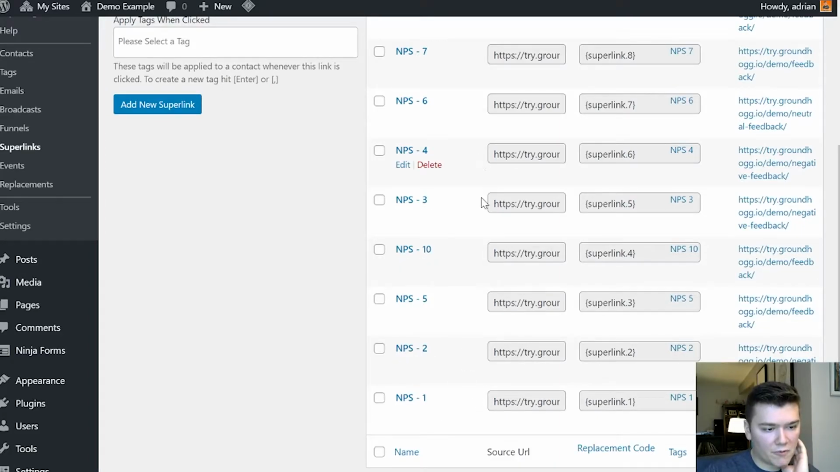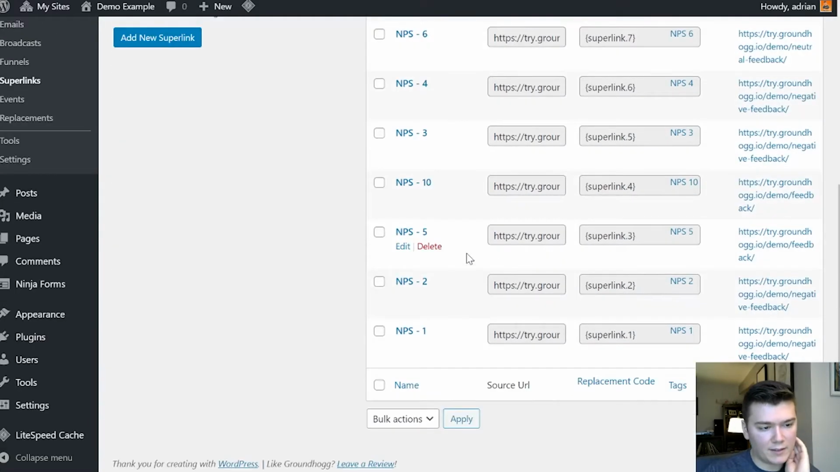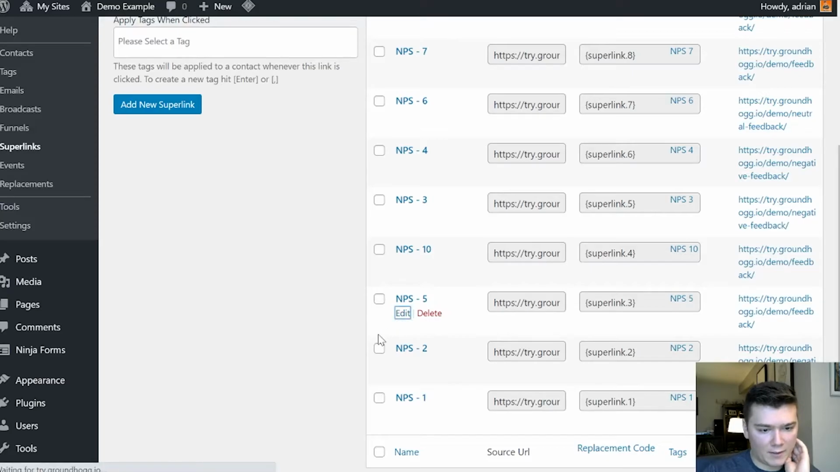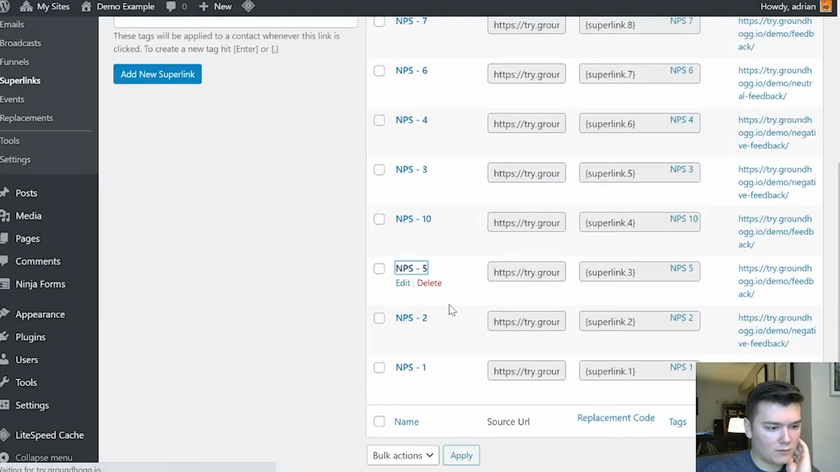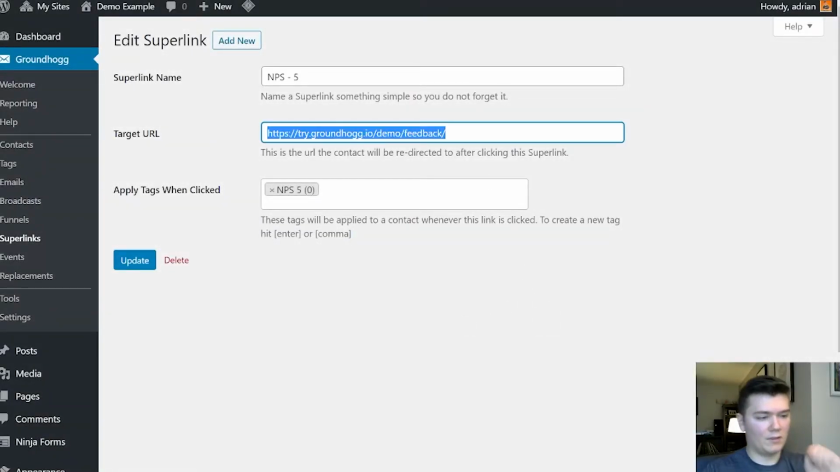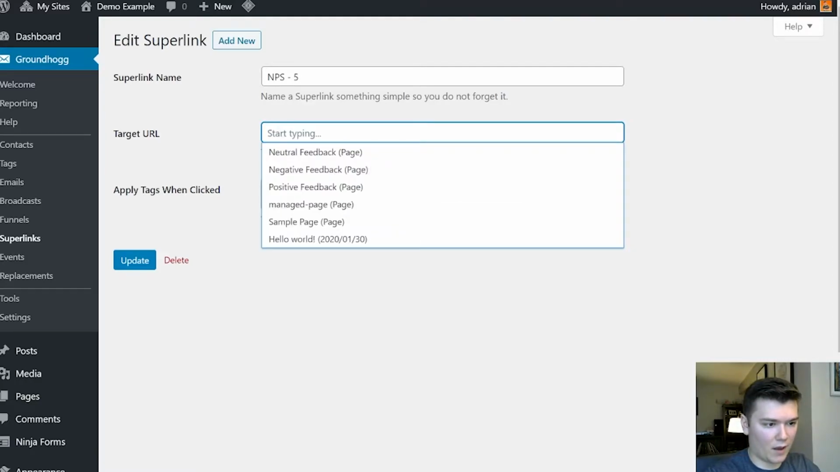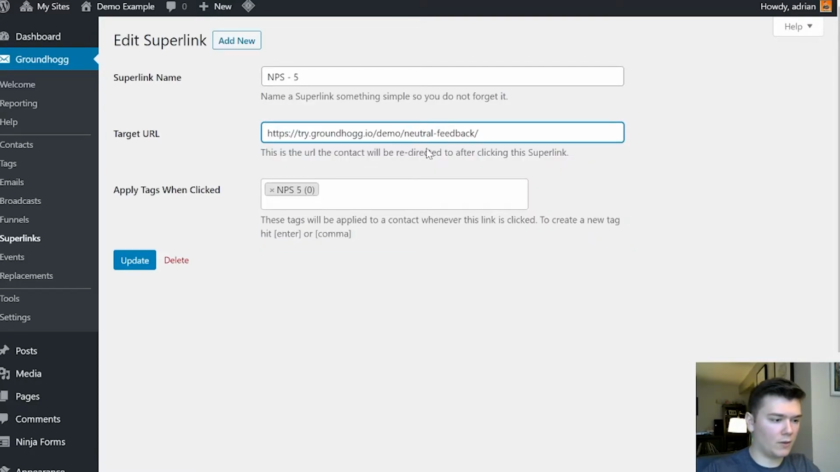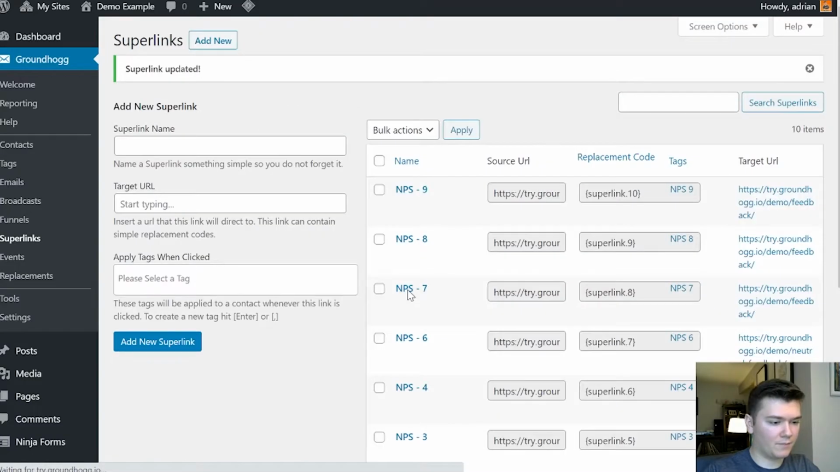1, 2, 3, 4, 5, 6, 7, 8, 9. Excellent. I'm also going to edit the NPS 5 to go to the neutral page as well. So on the Superlink edit page, we're going to send NPS 5 to the neutral feedback page. There we go. And we'll update that. Excellent.